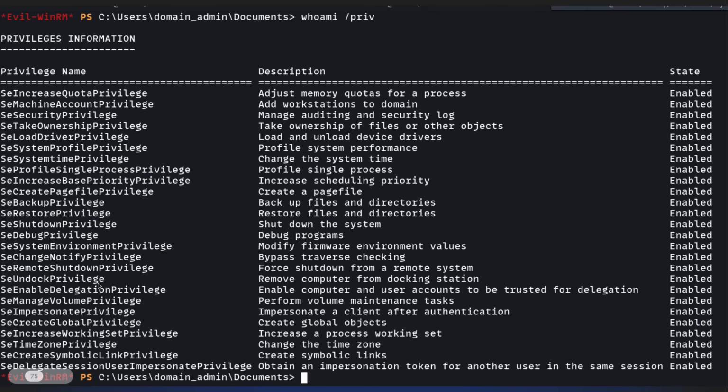Yes? Does it automatically enable those privileges for you? No. This is, I logged in as the domain admin. Oh, okay. Does it display privileges that are not enabled? Is it just listing all of the possible privileges? No, it's only showing the enabled ones.